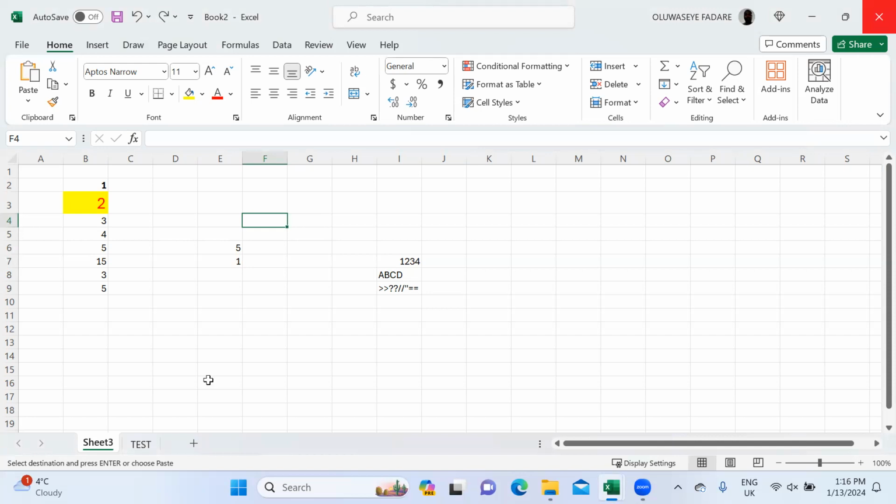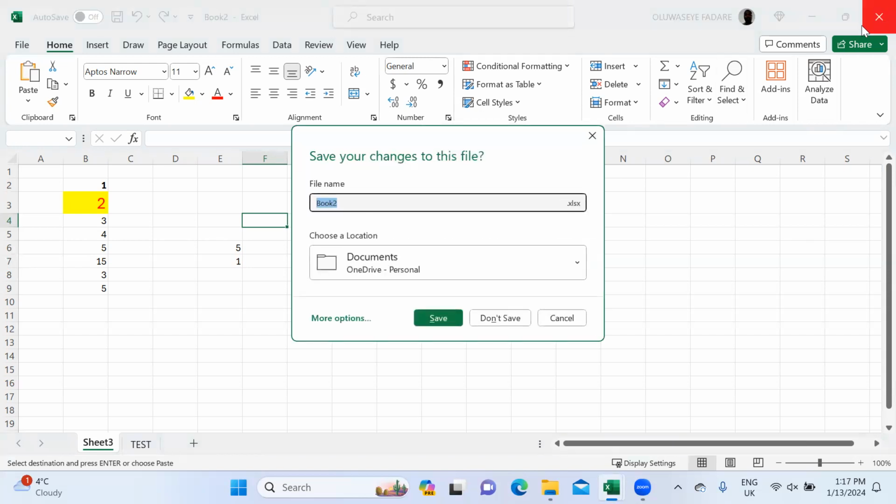So let me test it now. I want to close this sheet now, okay? So I'm pressing this X. You see, it tells me, do I want to save this sheet? If I don't need this sheet, I'll press don't save. But if I'm going to need it in the future, then I'm going to give it a name.